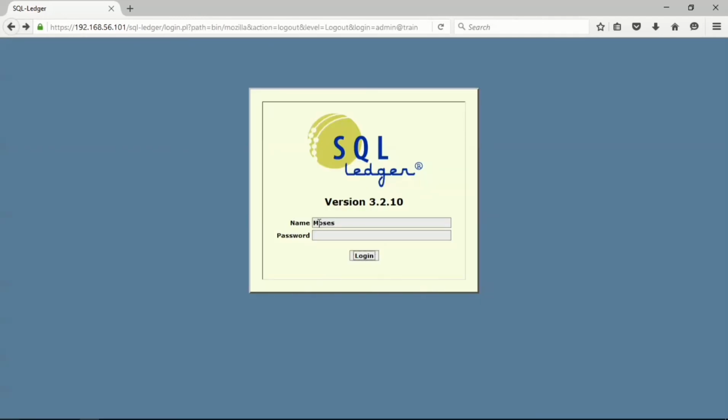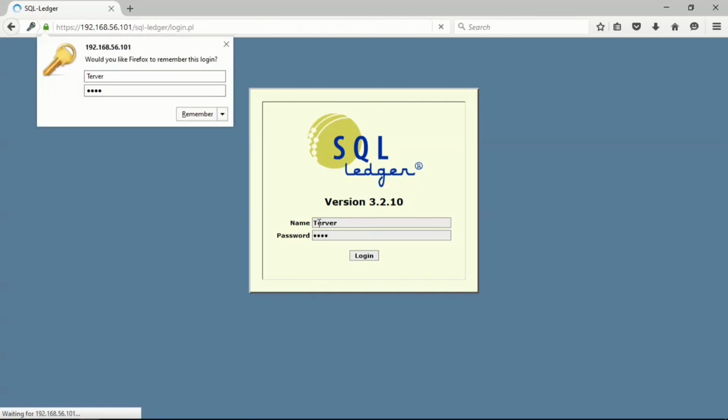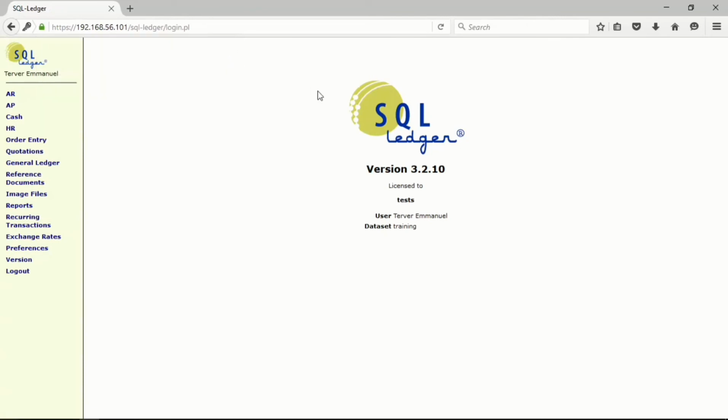Let us go ahead and put on TV. Login as TV, and the password is 1234. Once you press the enter key, you can see the menu items. See how it has increased. This is what this accountant is going to do. He has limited access. There are certain things he can do, and there are certain things he cannot do. There are certain things he can see, and there are certain things he cannot see.